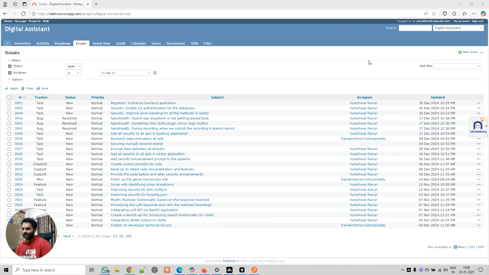Okay, so first let me set up what it is that we were trying to do here. This is a typical CRM application, a project management software like Jira or Microsoft Teams. This is an open source one called Redmine, and this already exists. We have implemented it for one of the clients.